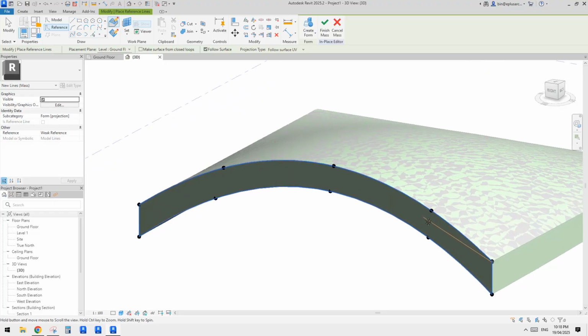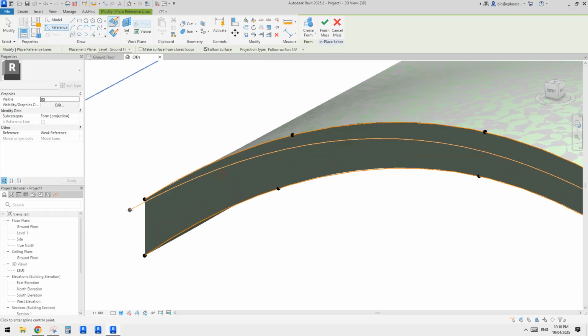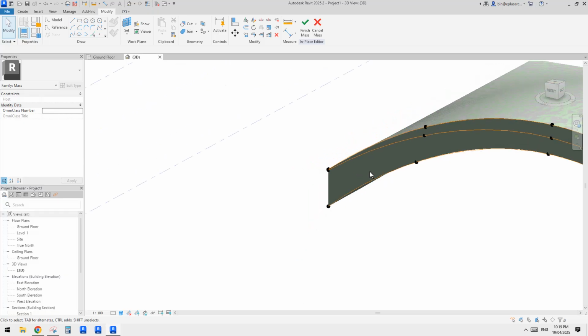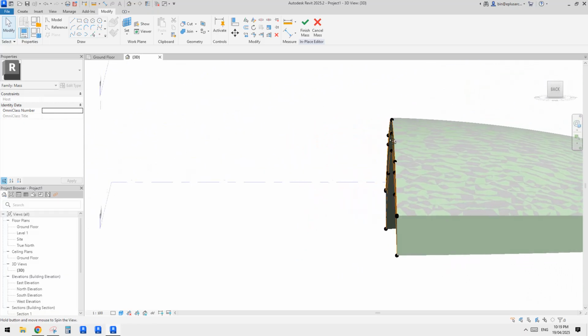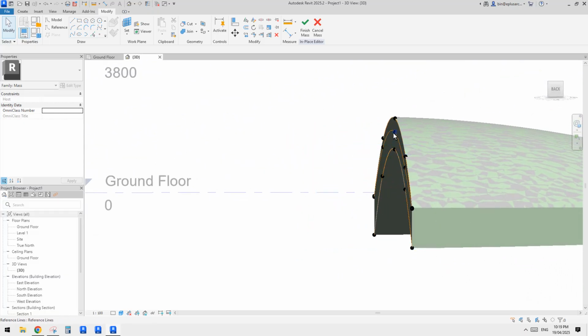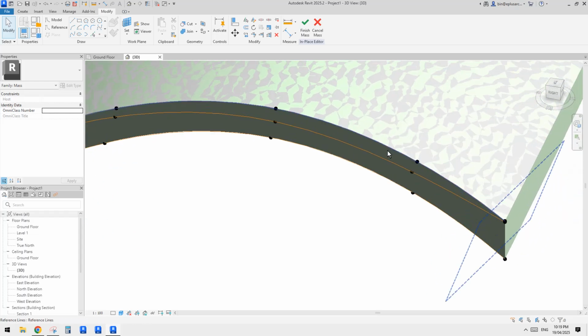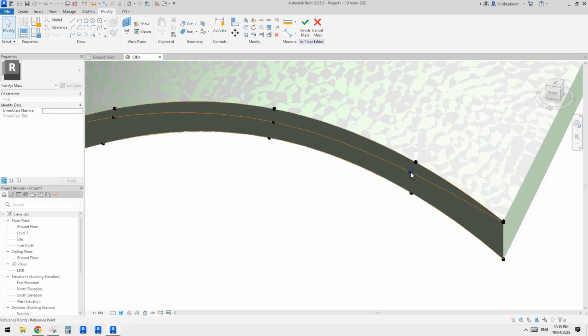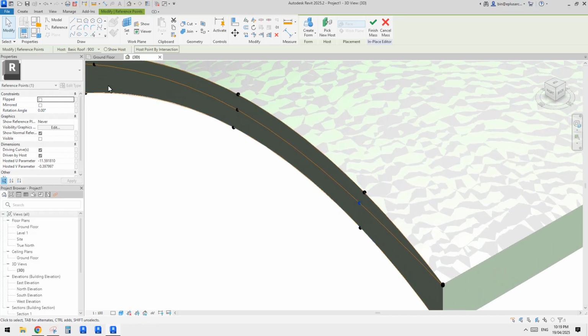So for now, I'll draw on face. For now that's fine, but eventually we need to move the points away from the surface. Because you can see, if we do it this way, all these lines are in the same plane, so we won't be able to achieve this. So we need to select the point. Okay, so now go here.